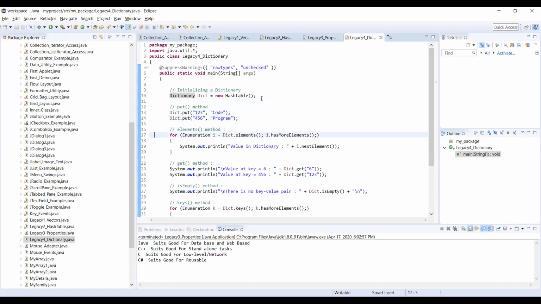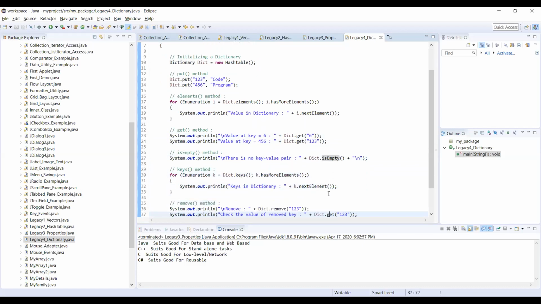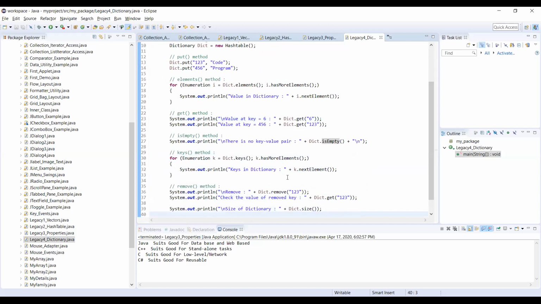And now we are making use of the elements. Okay, how can I get the elements with the help of the enumeration. So I am getting the dictionary dot elements, and I am checking whether it has more elements or not. Based on that elements availability, I am printing the corresponding element. And in the get method, there is a possibility of getting individual items also, like if I am giving 6 and if I am giving 1 2 3, then based on that convention the corresponding value can be processed. And I want to check whether the dictionary has any elements or not with the help of isEmpty. And if my dictionary has elements, I want to pick up only keys.